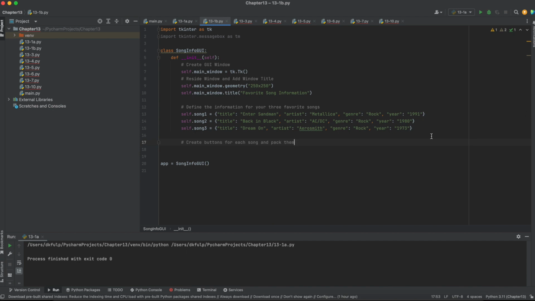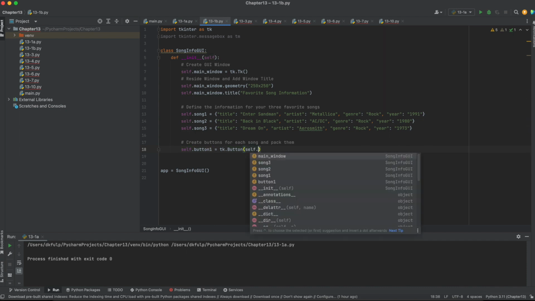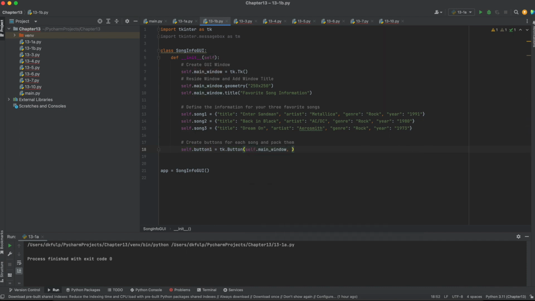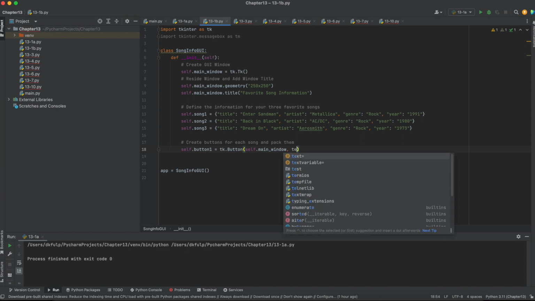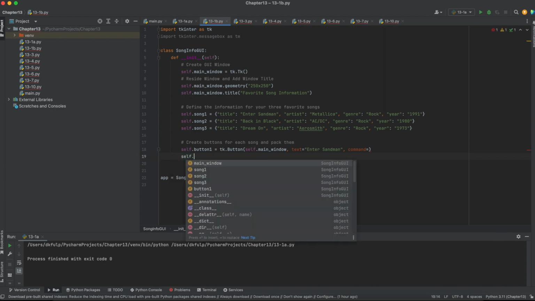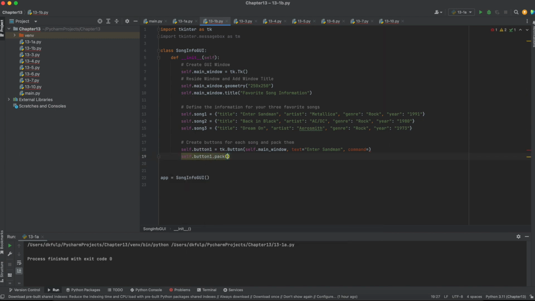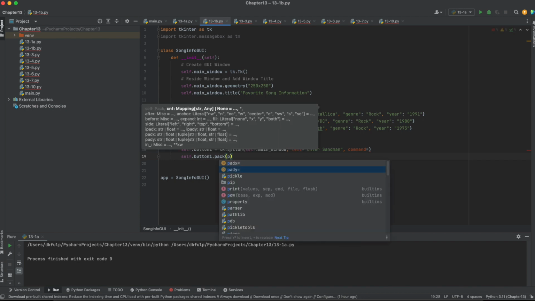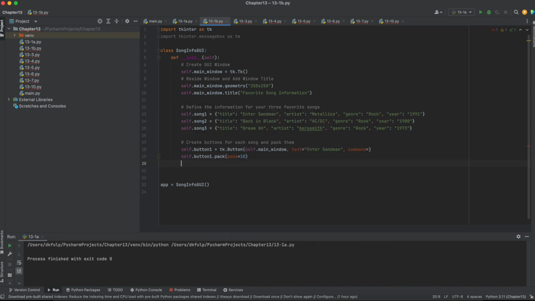What we're going to find out here is that all these buttons should do something really similar. So if I do something like self.button1 equals tk.Button, self.mainWindow, because we don't really need a frame here since they're just going to be up and down on top of each other. We'll say the text here is going to be the first one, Enter Sandman. And then we'll say command equals, and we'll come back to that. We'll pack that first, so self.button1.pack, and we'll add a little bit of Y padding here just to space them out a little bit. Then we'll do the next button.